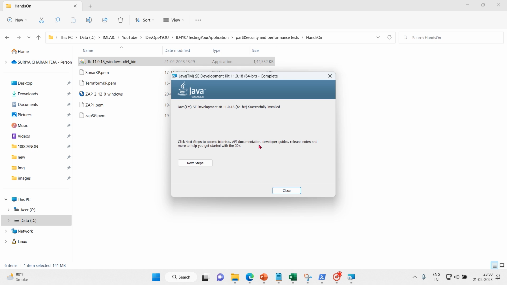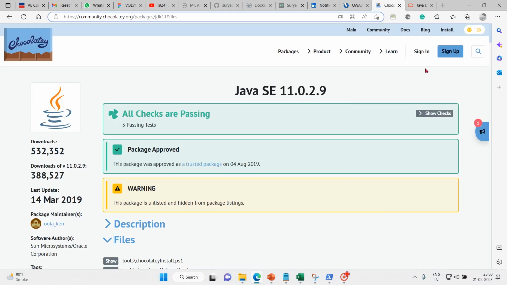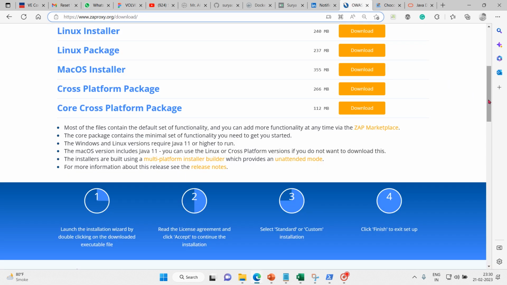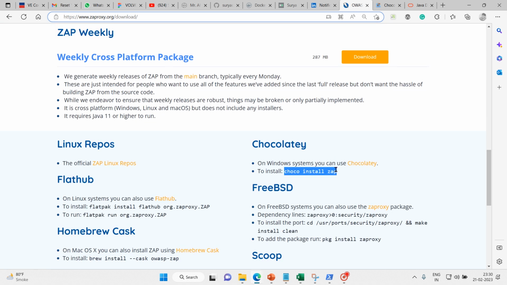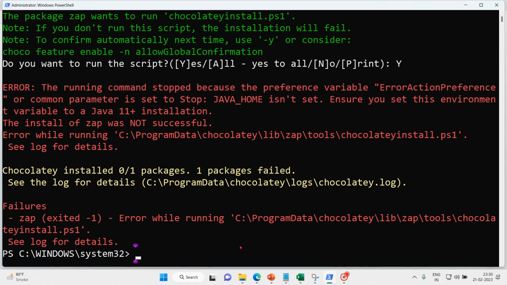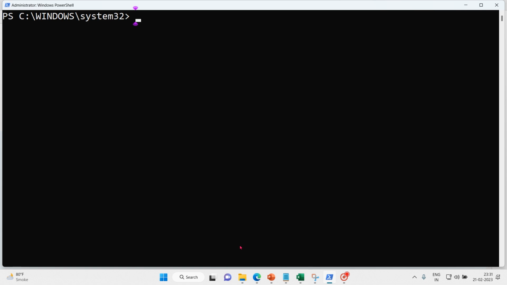Step 2: access tutorials, API documentation, developer guidelines, release notes, and more to help you get started with the JDK. Okay, at this moment, I don't need it. Let me close it. Let's get into the documentation now. So Chocolatey, OWASP. I'll scroll down a bit, and here, this is what we're going to use: choco install zap. Before that, let me get into this. So Java. Let me paste it and install it.